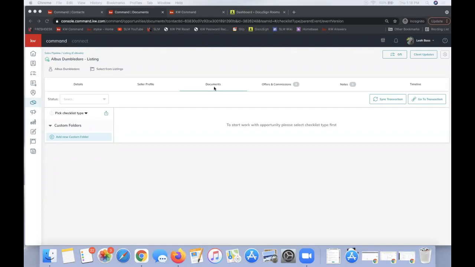So in the Documents tab of the opportunity, if you have not yet started the transaction, you'll only see one button right here that says Start a Transaction. It is very important that you click that Start a Transaction, which will create your Docusign room automatically and link it to your opportunity. So again, it's really important that you do not create your Docusign rooms from Docusign directly. It's really important that you always start your transaction in Command by creating the opportunity and then clicking Start a Transaction from the opportunity to create the Docusign room right away.